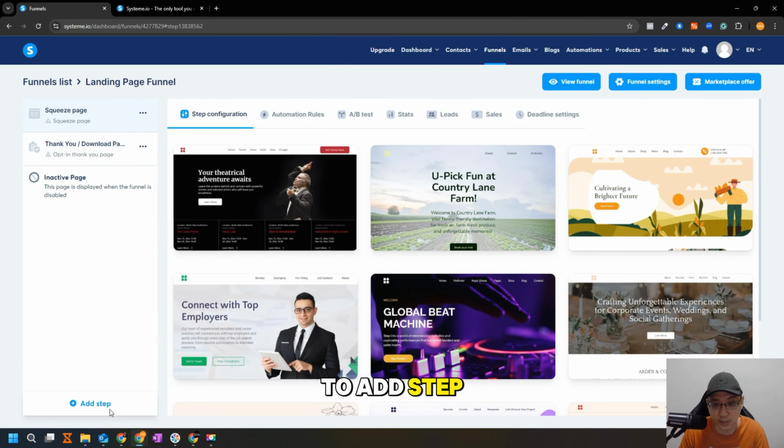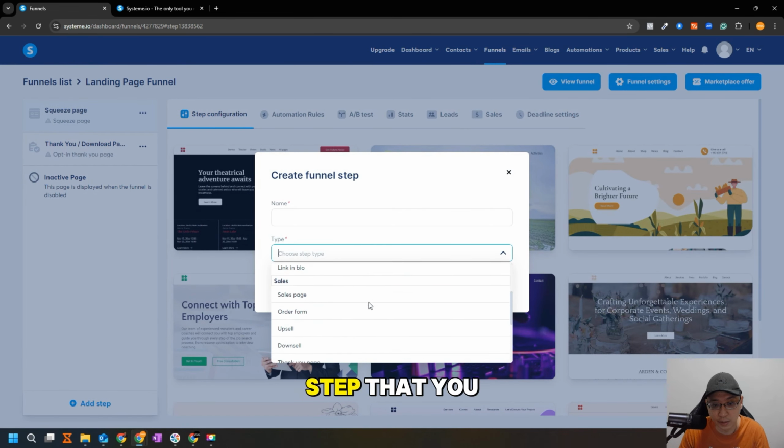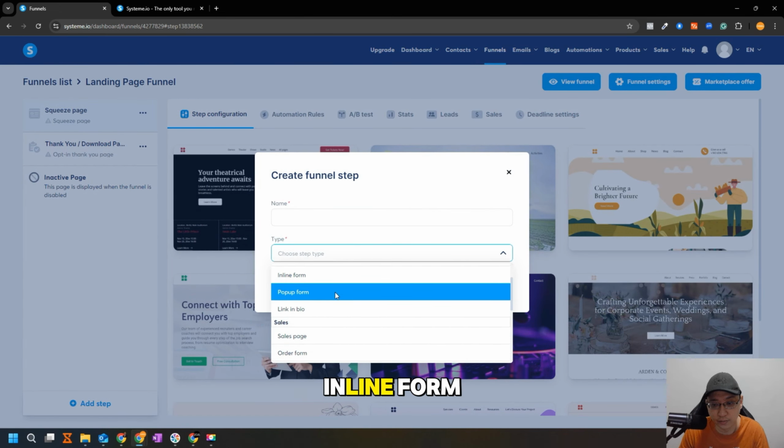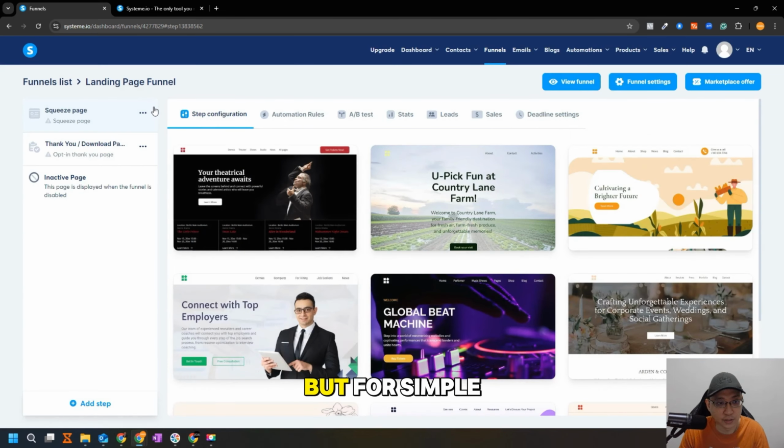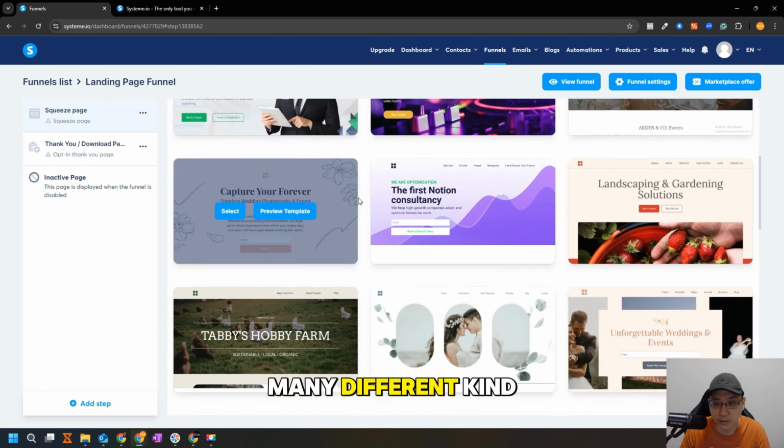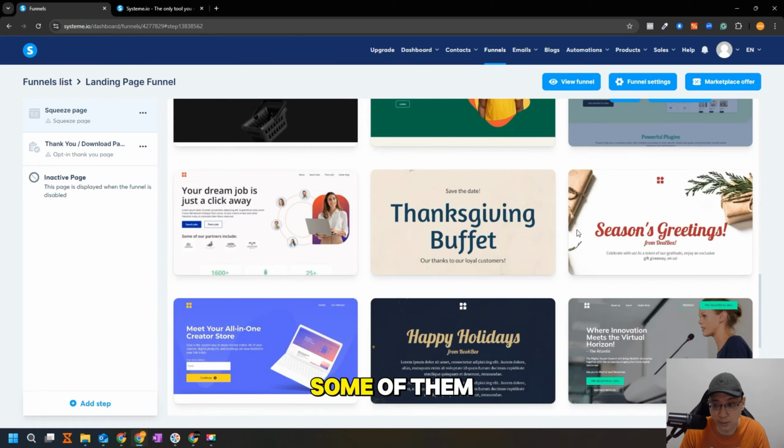If you want to add a step, just click on add step, and you can choose what type of step you want to put. Sales page, inline, form, everything here. So it's very easy. But for a simple landing page, you just want to have a squeeze page, and then when people opt in, they get whatever you want to send them, whether it's a free ebook or things like that, or they want to register for an event, whatever it is that you want. And you can see there's many different kinds of designs, and some of them look pretty good.